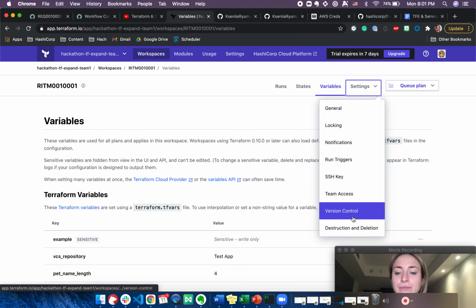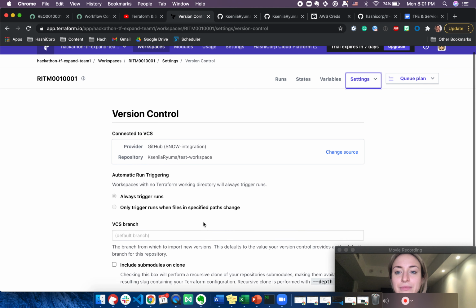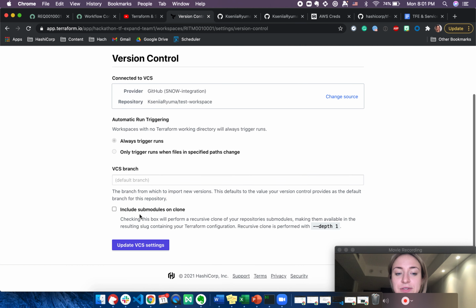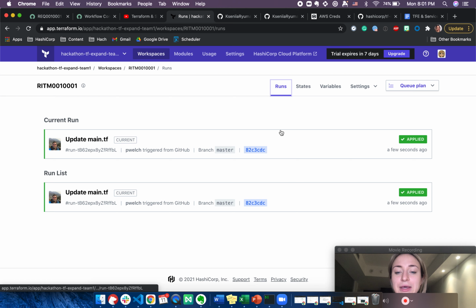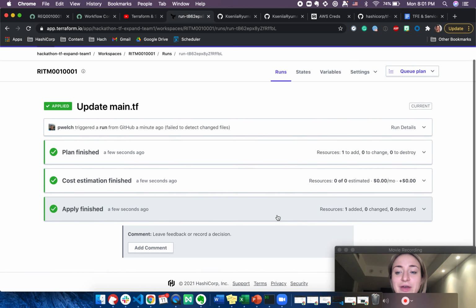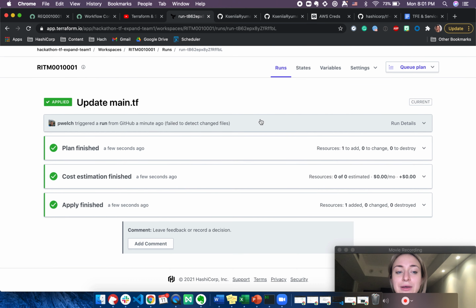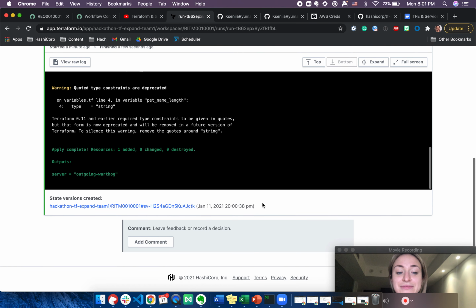The version control setup was also initiated for us, and we can see the runs, what has been provisioned out there, including plan and apply.